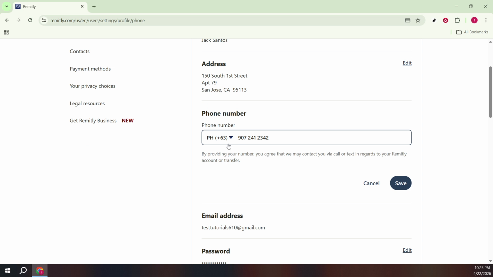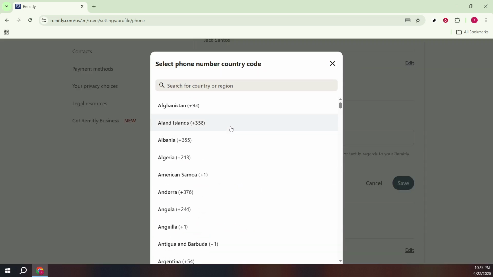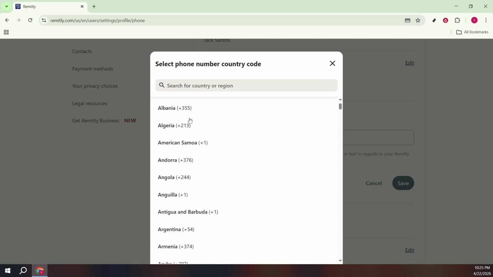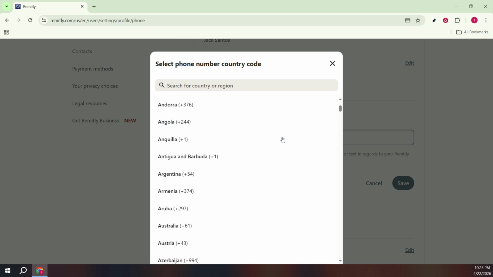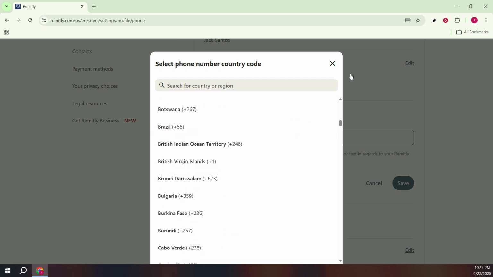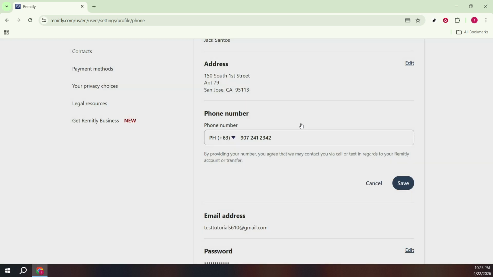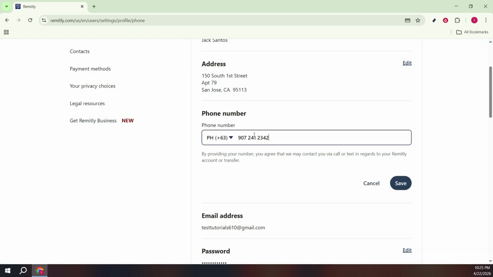Start by selecting the correct country code for the phone you want to use. You can usually search by typing the country name or by scanning the list until you find the right code. Next, type your phone number in the field. A few quick tips here. Enter digits only and avoid special characters or spaces unless the form adds them automatically. If your local number starts with a leading 0, don't include that 0 after you've chosen the country code. Just enter the remaining digits.